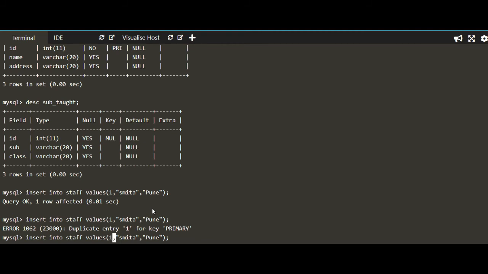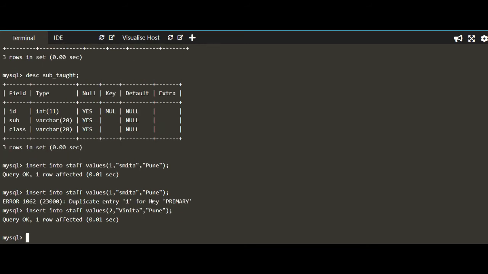I'll insert here 2. The name I'm changing. Okay. So if I want to see what all records are present in the staff table, I'll write select star from staff.